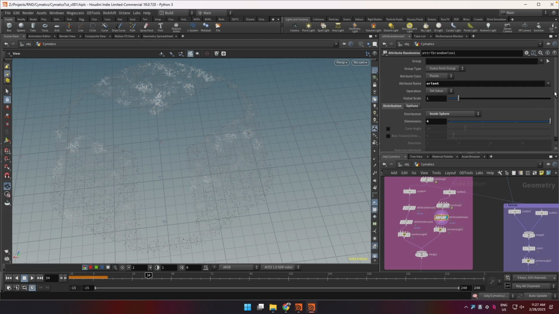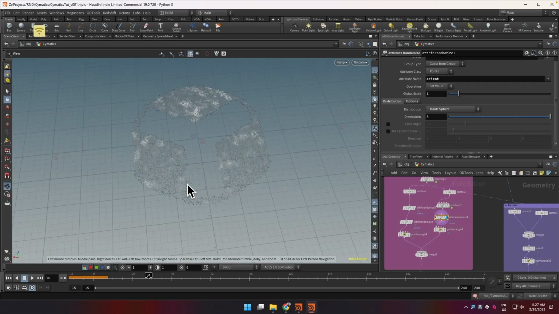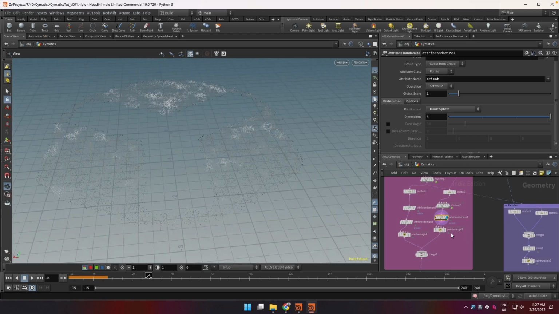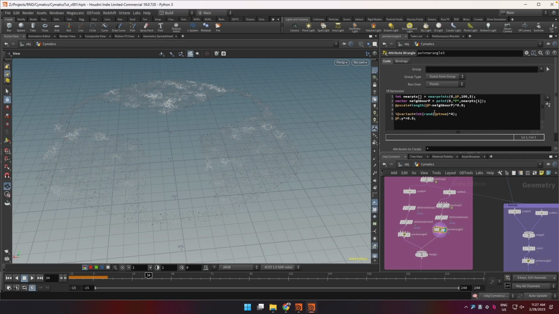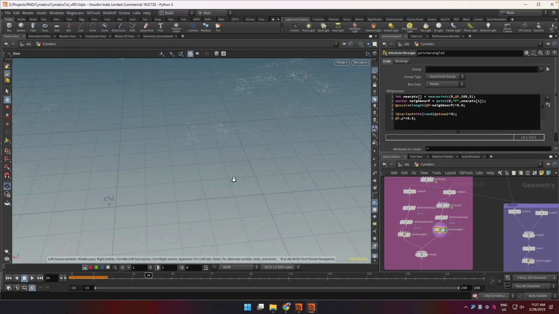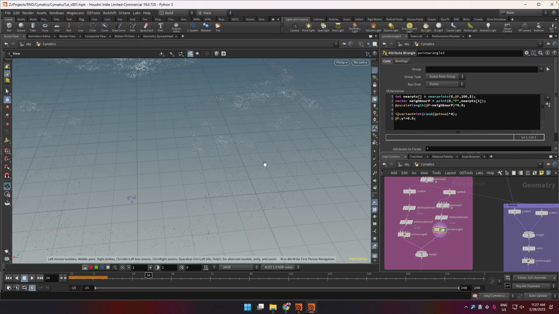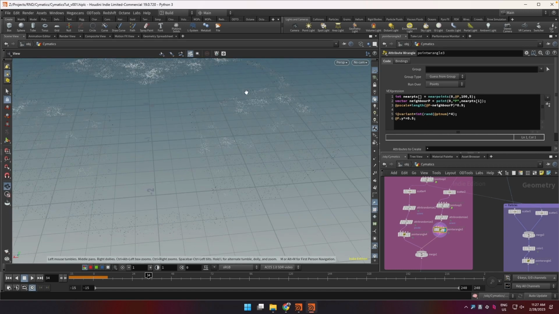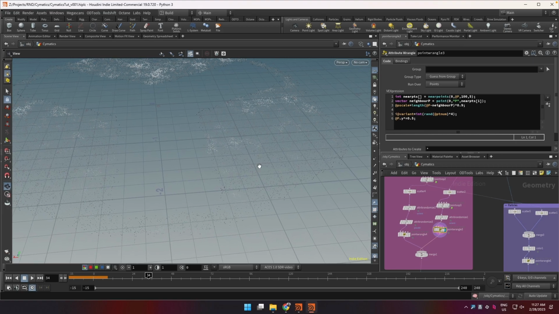Here I'm randomizing the orient attribute in order to have the pieces randomly oriented and not all pointing in the same direction. And here is a little bit of VEX I wrote in order to define pscale by the distance to the closest point, so there is very little chance of these objects intersecting each other. I'm doing this in order to help the RBD sim be faster and more stable.